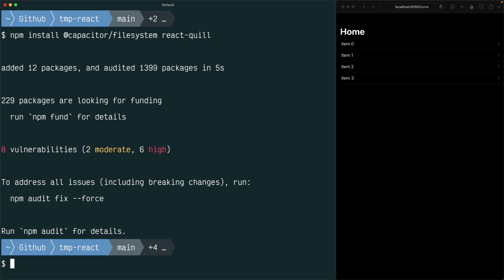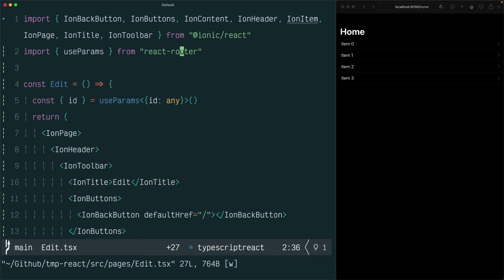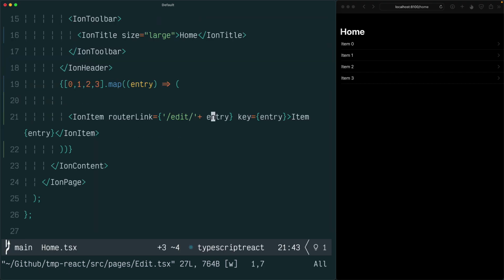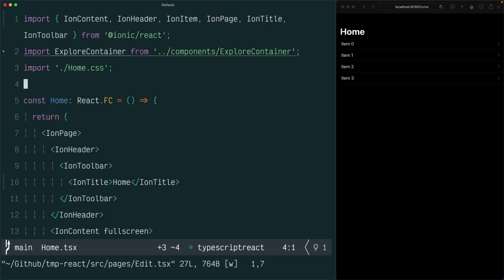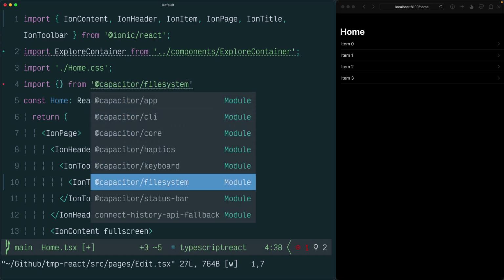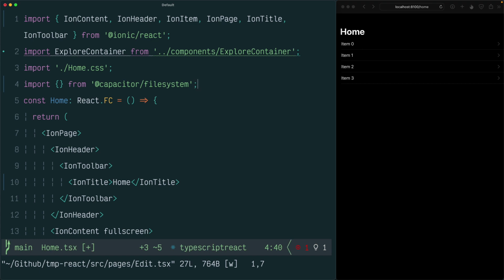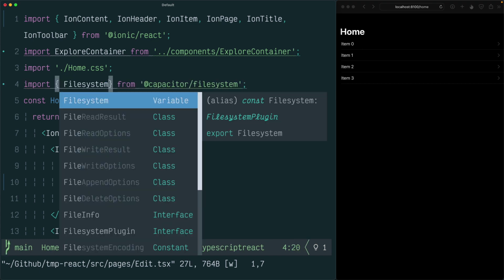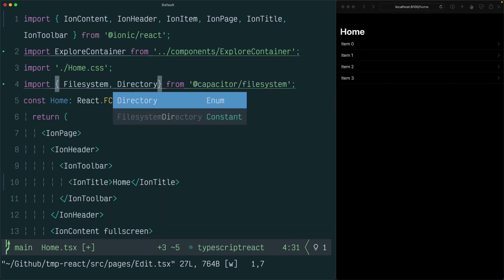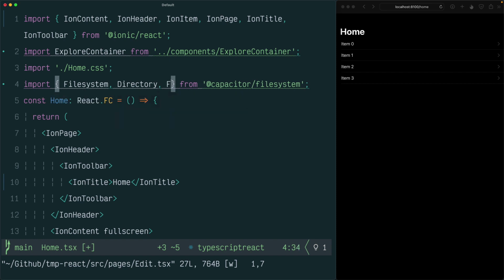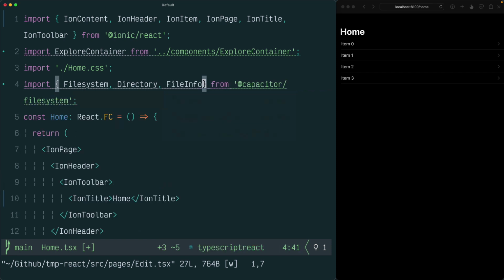With those dependencies installed, let's go back to our app. And we're going to open up our homepage component again. And we're going to start off by importing from @capacitor/filesystem. This is going to let us have access to the file system API, the Directory enum, and then this FileInfo interface, so that way we can type everything correctly.